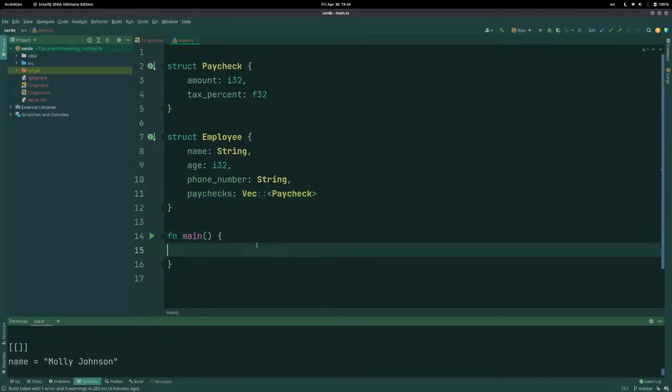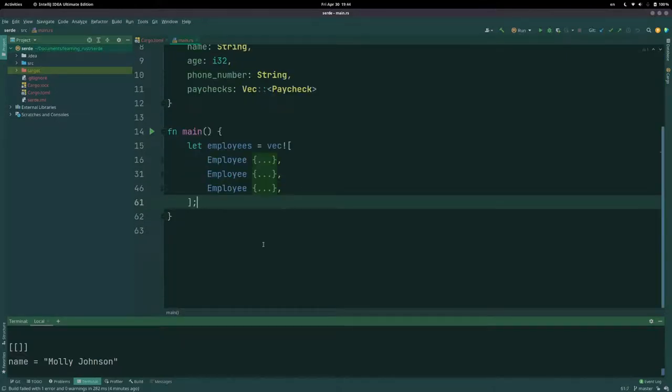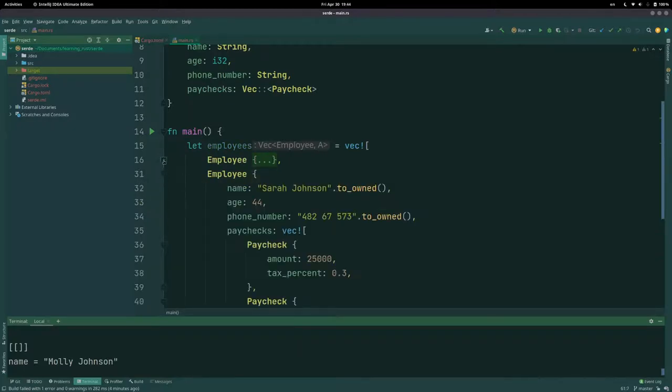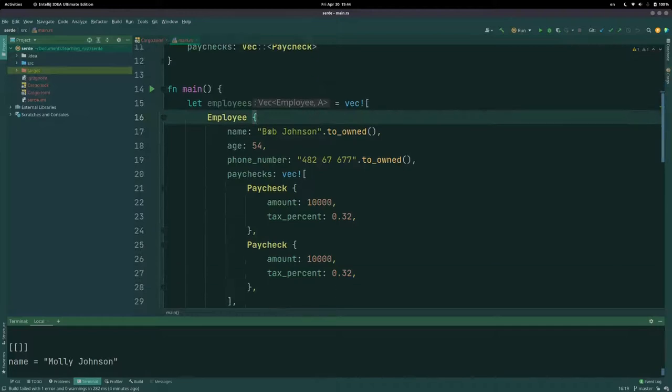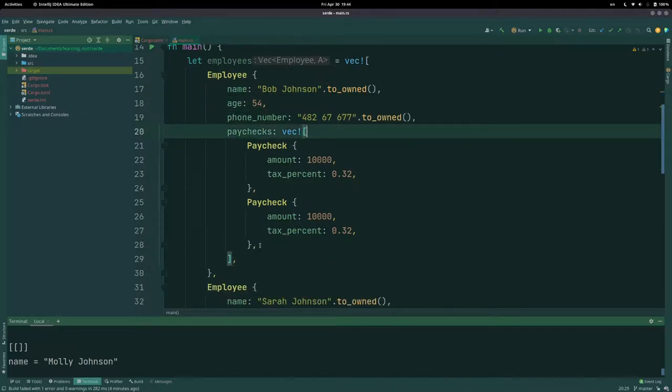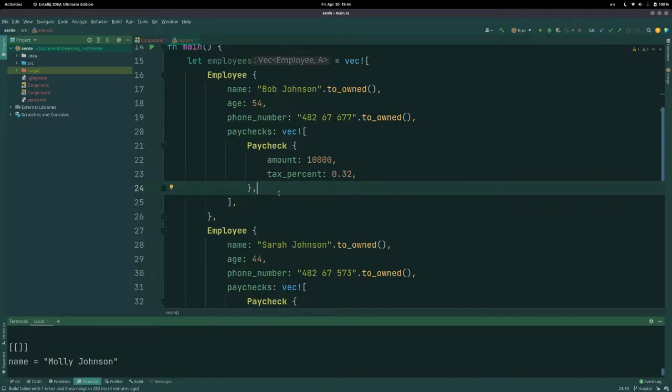Let's create a vector of employees. So since I'm a cheater, I've already created this. So here we have three employees. One whose name is Bob Johnson, he's age 54, with some phone number, and he has currently two paychecks. Let's make that one instead.